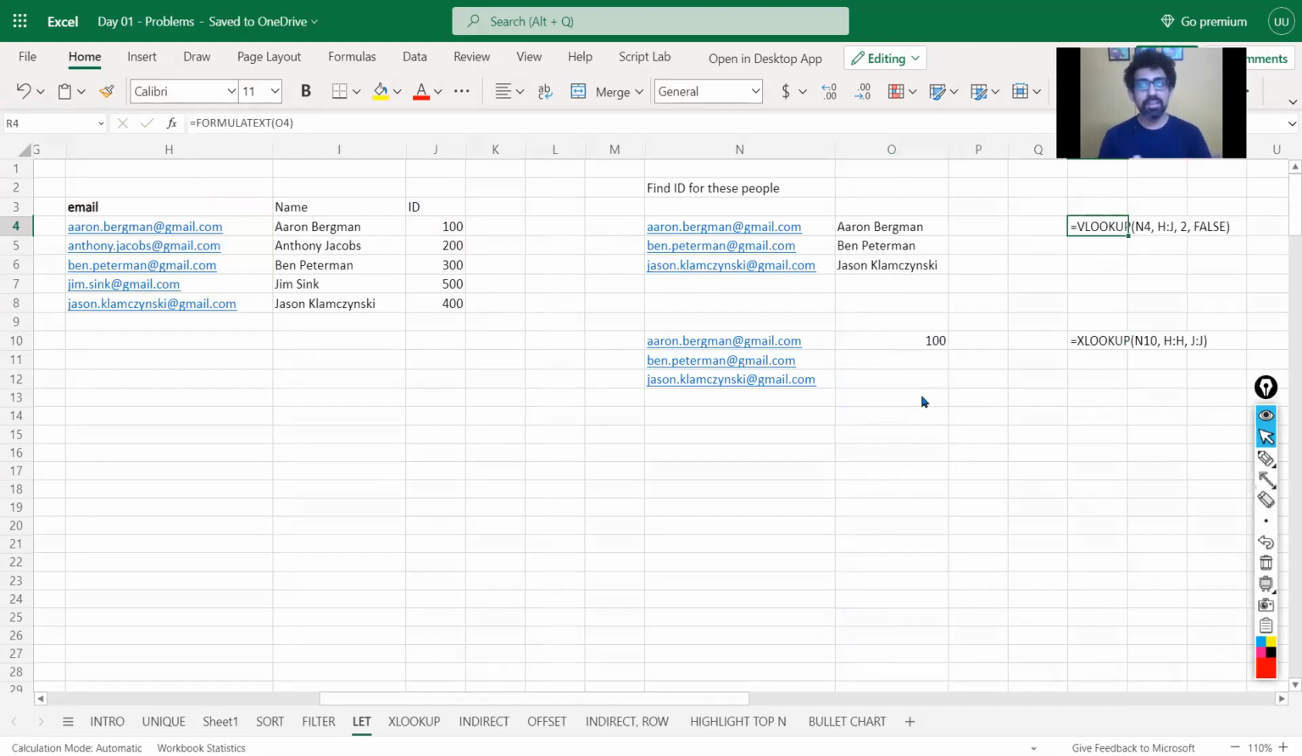Let's look at the formula. VLOOKUP has the entire table. Then you have to select the column number. Then there is that very irritating false that you have to write at the end. In XLOOKUP, it's so simple. What are you searching for? Aaron Bergman. Where are you searching? In column H. Where is the result? In column G. Any question on this?